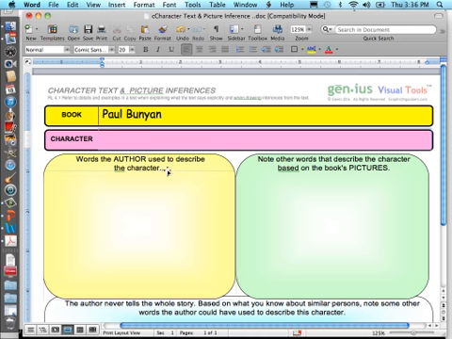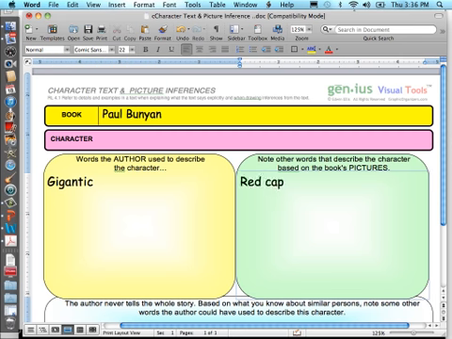Prompts on this particular one: words the author used to describe the character, and so G-I-G-A-N, that he was gigantic. Words that describe the character based on the book's pictures. Well, he had a red cap and so forth.